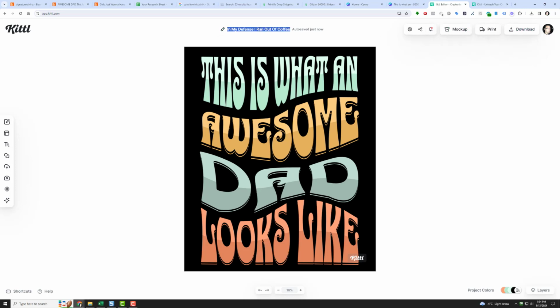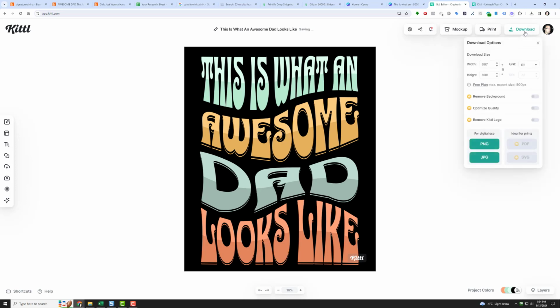I would change that to, this is what an awesome dad looks like. And that's a pretty cool design too. So let's go download. And in here on the free plan, I can't export to the size I want, but on the other ones, I can remove the background, optimize quality, and remove the logo. I would just have to upgrade the plan. So for now, maximum size is 800 pixels. That's fine. I'm just using this as an example. So I'm going to download it as a PNG.